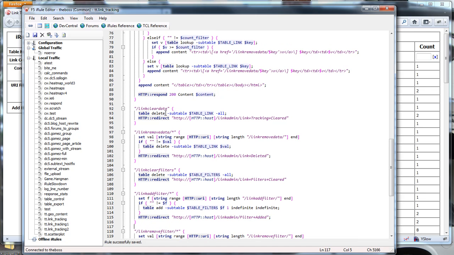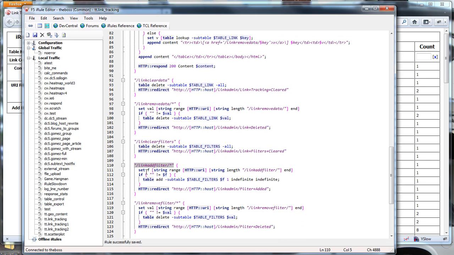Like clearing the data out of the database is just a table delete command with a subtable and the table name and all, so that erases everything. To be able to add a value, like add a filter to the filter table, I extract it from the end of the URL, so the values passed here go into the value of f, and if it's not an empty string, I do a table add, and it adds it to the table, and then I redirect back to the link admin page, which generates the form.